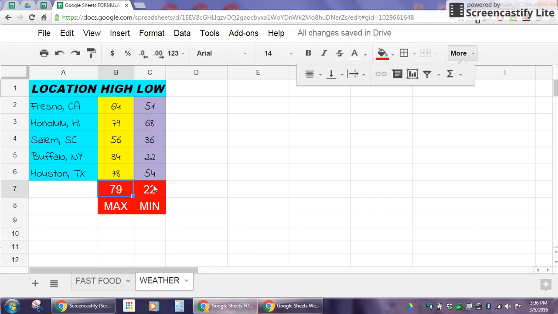I know it's easy when we only have 5 numbers, but imagine if you had 5,000 numbers. You wouldn't want to look through and find the one highest of all the numbers. Let the computer do the work, and all you have to do is use the formula. Okay, this task is done. Looks good. Let me know if you have any questions.